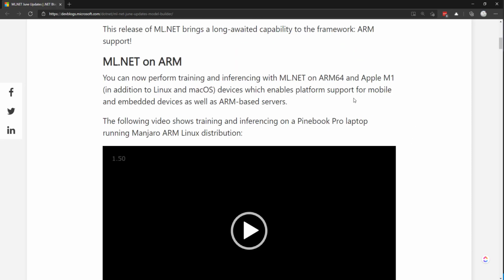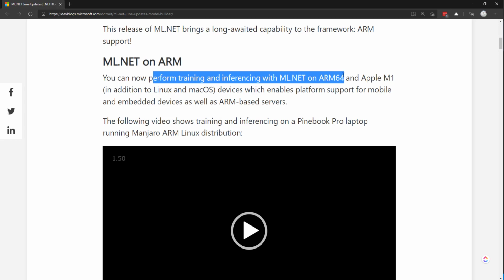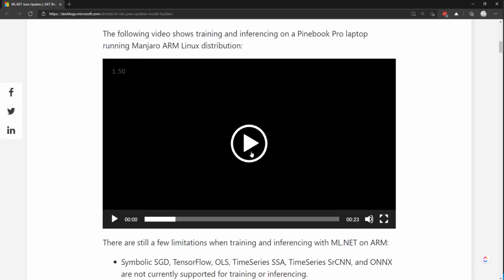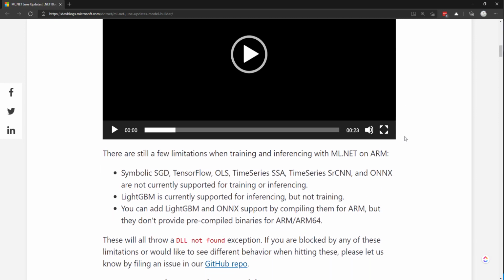One of the biggest things is that ML.NET can now perform training and inferencing on ARM64 and Apple M1 devices, so that's great. That can enable platform support for mobile and embedded devices. Pretty soon we should be having training and inferencing with ML.NET on mobile devices and other embedded items. There's a bit of a video showing that on this Manjaro ARM Linux distro.